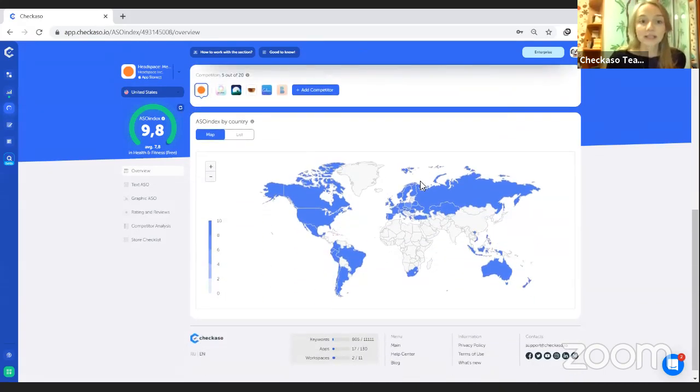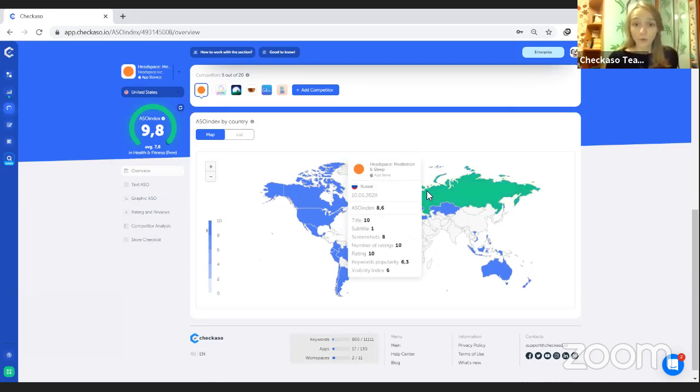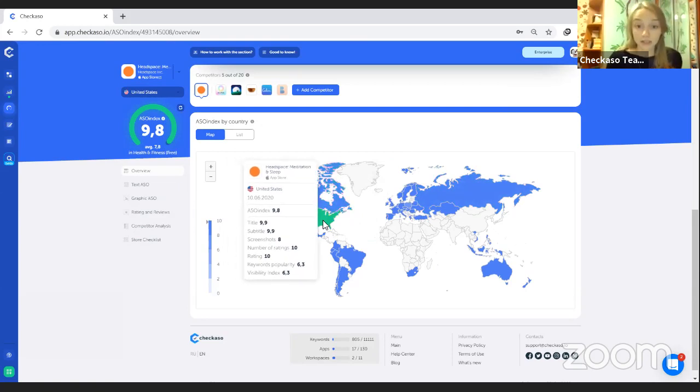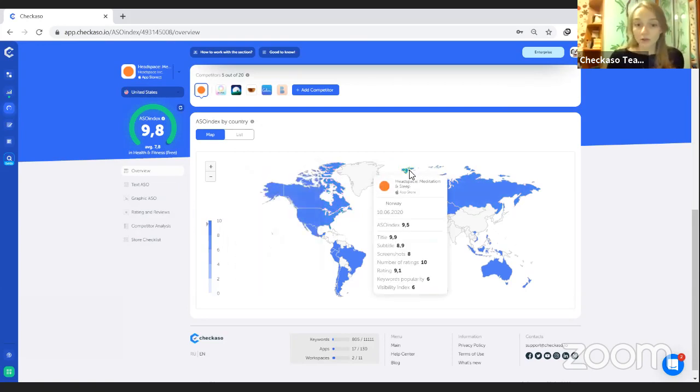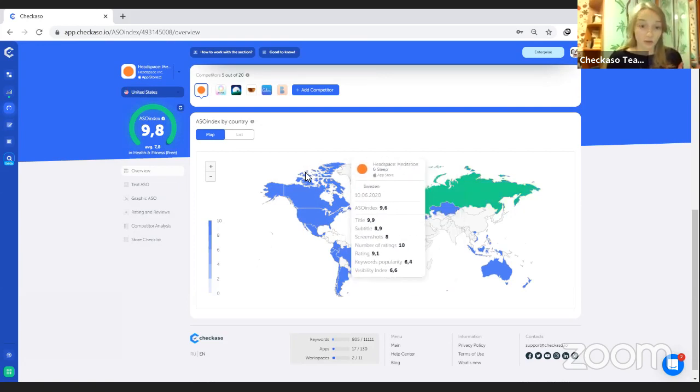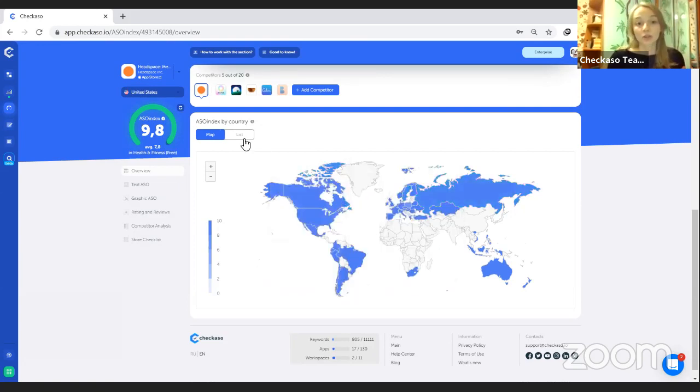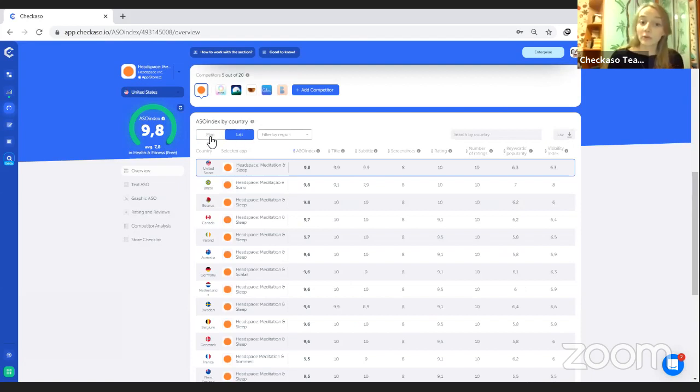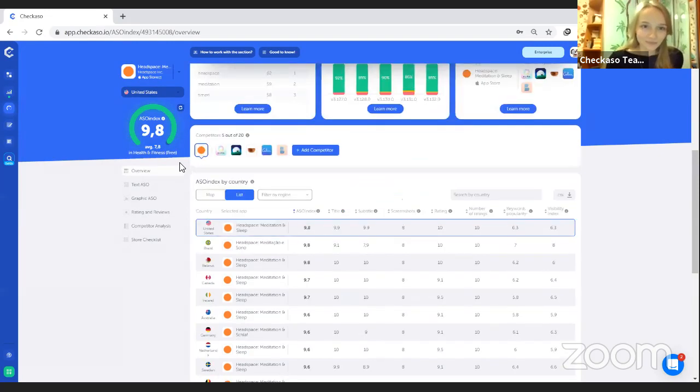And below you will see a map which shows how well your app is optimized for different countries. It is color coded, so the deeper the blue, the higher the ASO index is, and you can switch between the map view and the list view, which will give you a little bit more information, this breakdown of different criteria that ASO index includes.